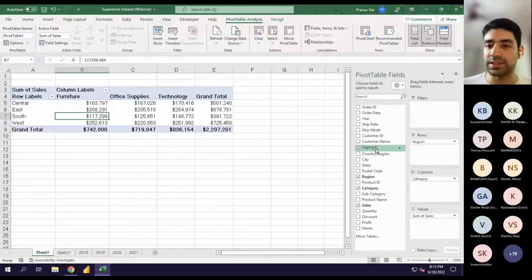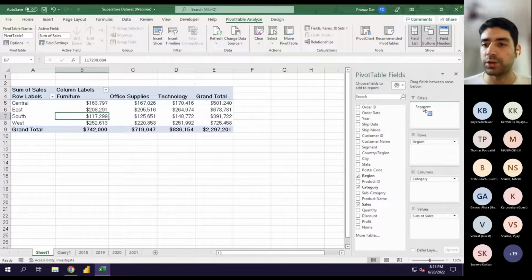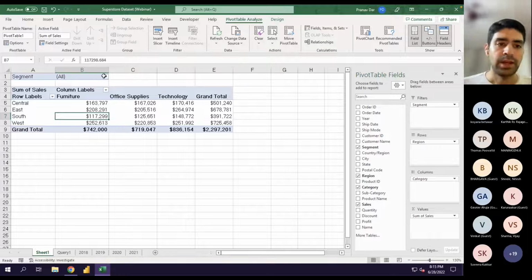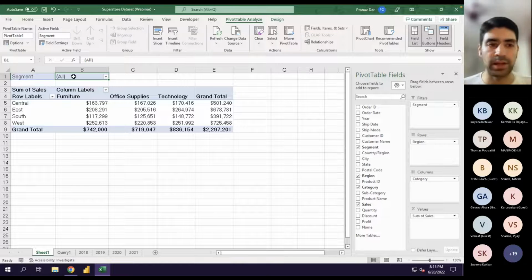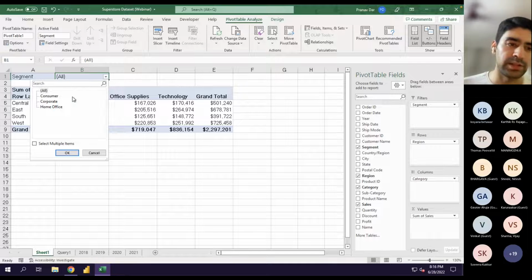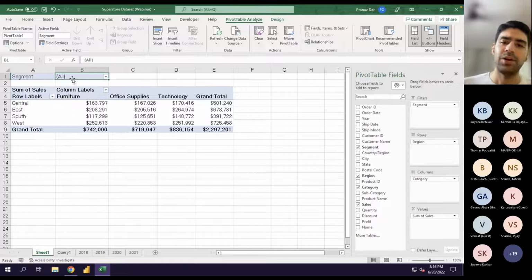So if I take, let's say, the segment column, take segment from your columns and drop it into the filter section. And as soon as you do that, you notice I have a filter at the top called segment. Fine, that's how filters work in Excel. What's the big deal about it? If I click on this filter icon next to where it says all, I'll get the different filters I have here, and I can filter my pivot table by those different things. Okay, great. Well, no big deal there.